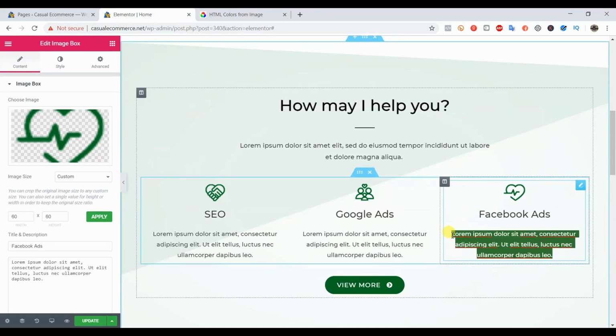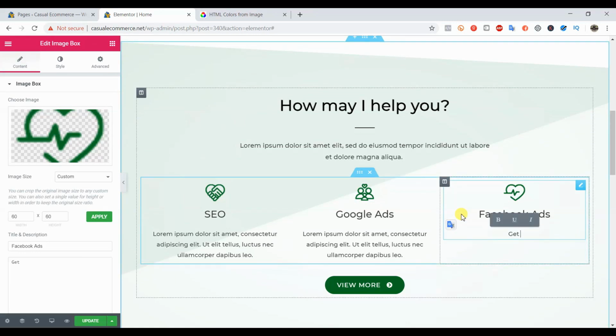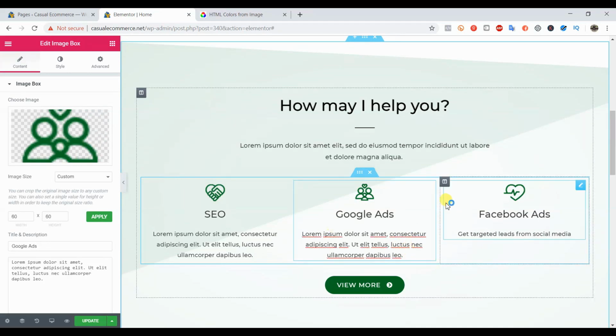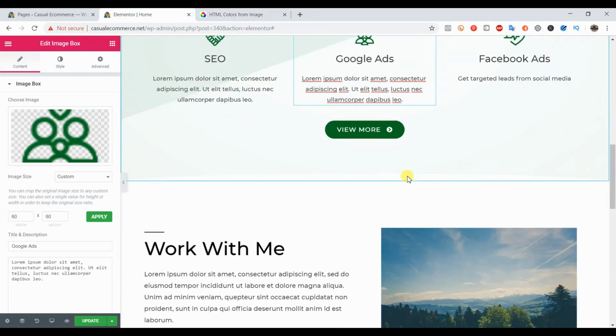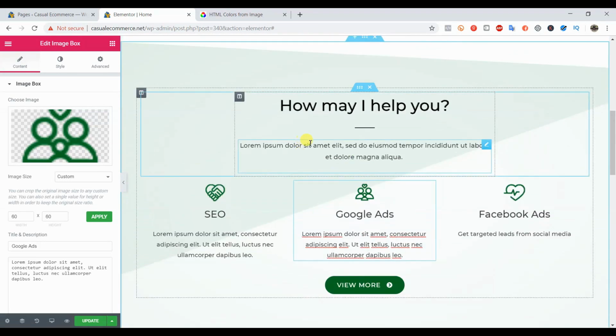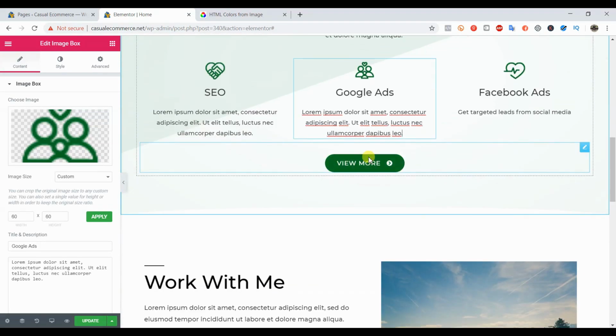And then you can just type in things like "get targeted leads from social media", whatever it is you want. Like I said, we went ahead and covered how to do this, so I'm not going to edit all this in front of you. I just wanted to show you how quick and easy it is once you get the hang of it.